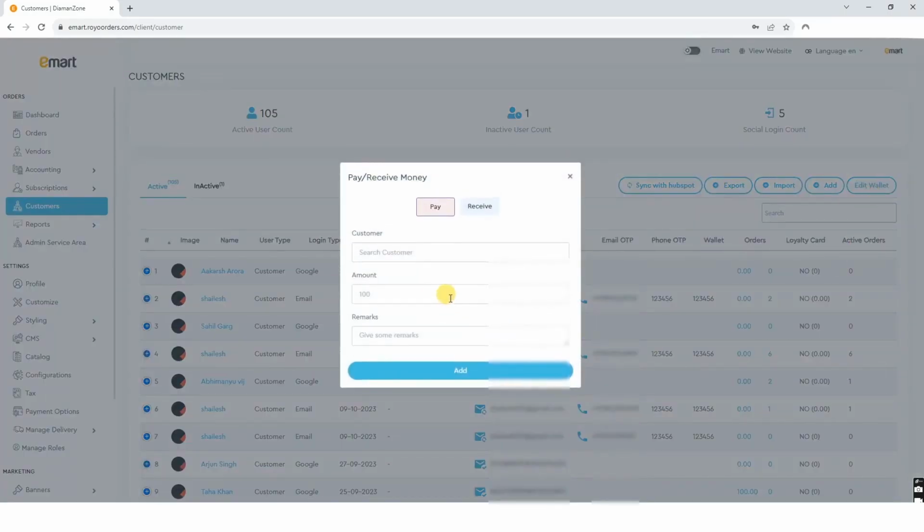We can edit the wallet details by adding the customer's name, amount, remarks, and selecting the wallet's motive, whether it's for making a payment or receiving one. Then, click the Add button.